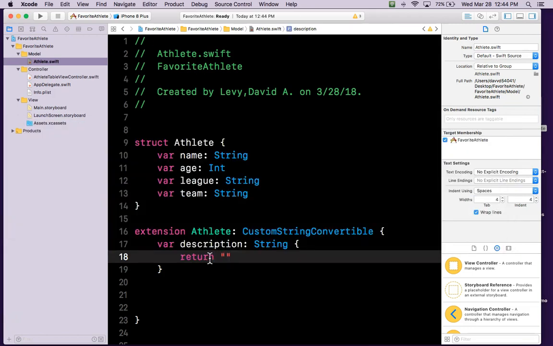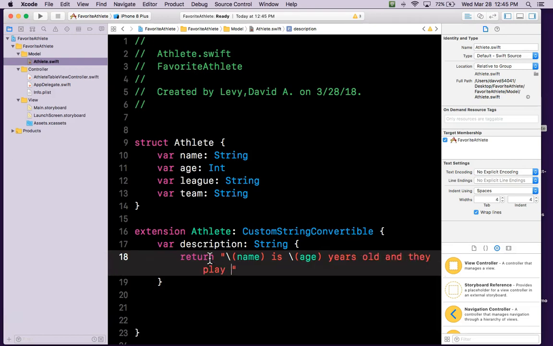And they want it to return a phrase that includes all of the information above. So I'm going to return something right now. Let's first start with their name. Remember, that's the little thing you got to use to insert a property inside of a string. This little dot thing, slash parentheses. And age. So they're that many years old, and they play for the team in the blank league. It's kind of like a Mad Lib. Remember those Mad Libs?